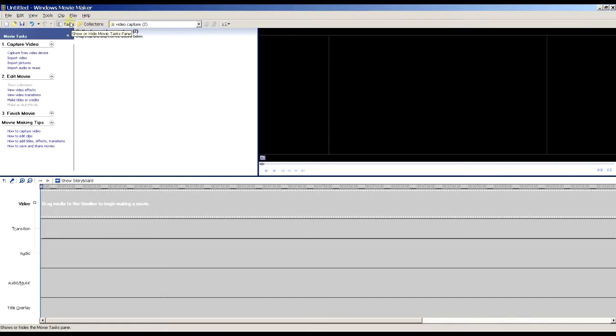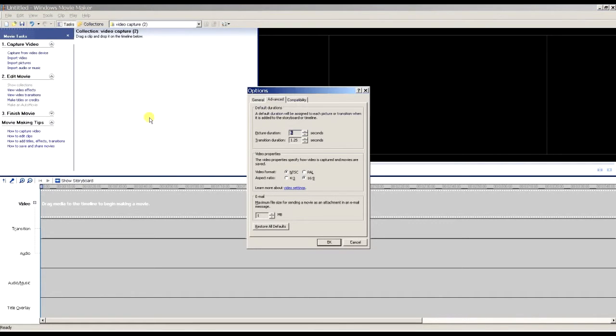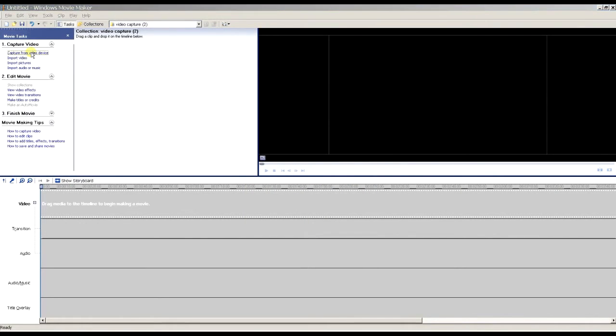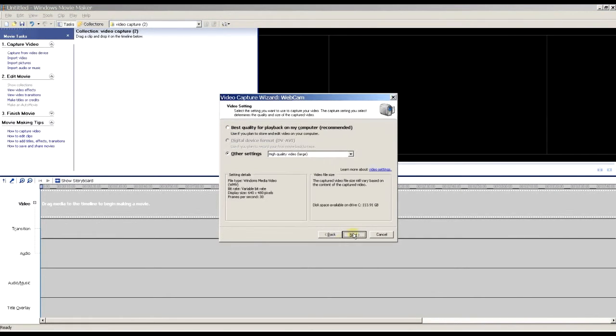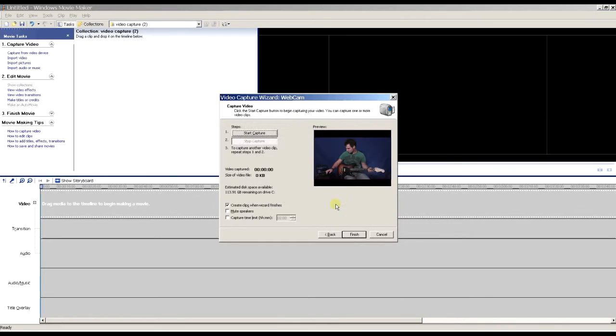Open Movie Maker, choose New Project, click on Tools, Options, and make your project aspect ratio 16:9 for widescreen or 4:3 for regular screen. Next, choose Capture from Video Device, and you can see the monitoring. And now press Start Capture. Bear in mind that I'm recording audio in Reaper in a background window.